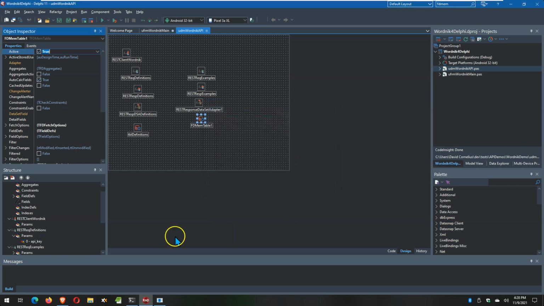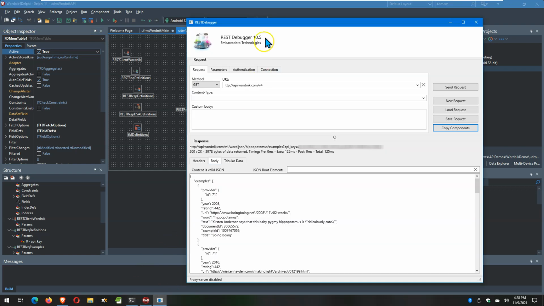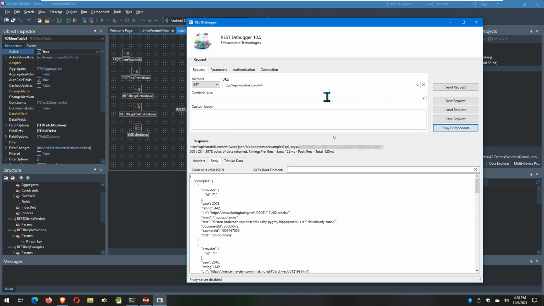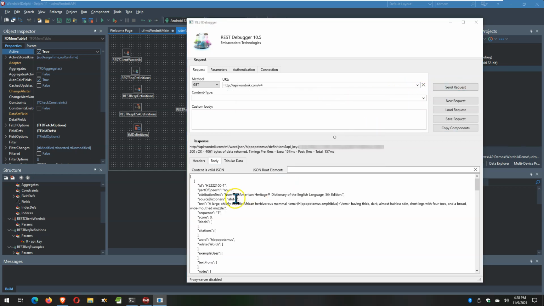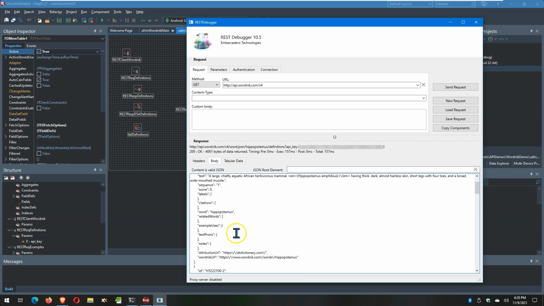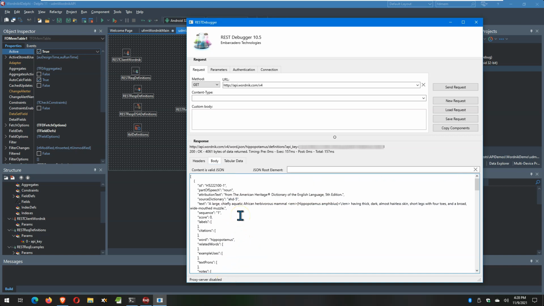What happened? Well, let's go look back over here at the Rest Debugger, and let's compare the results. So let's go back to definitions, and we send this. And we notice that the first character of the result set from the definitions API is a square bracket, which means that each of these things in here are objects, and it's an array of JSON objects.